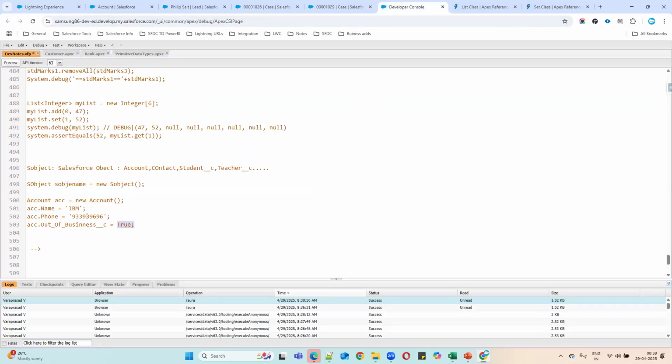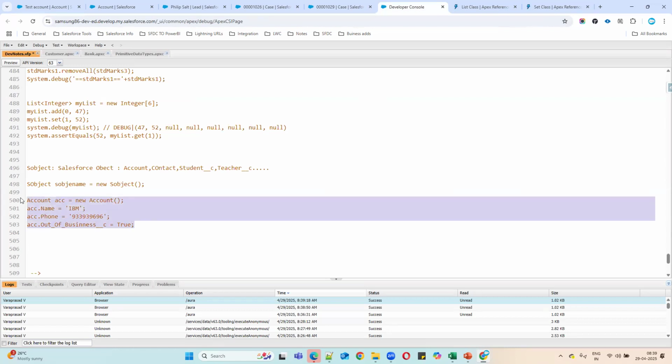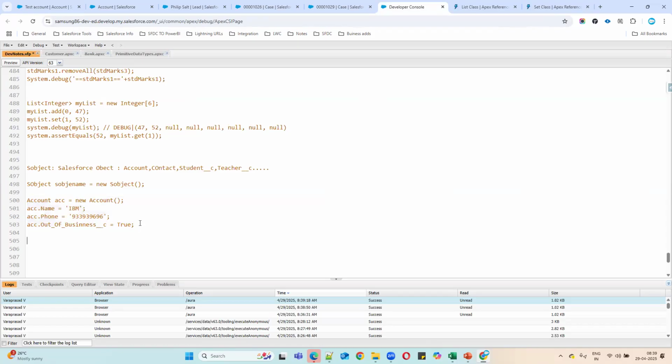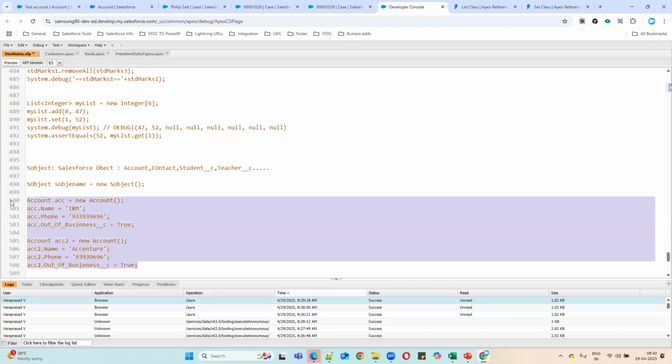Okay, understand, sir, how we can create an sObject, right? I want to get an example, one more record called Accenture. How can we get one more record now, Accenture? Tell me, account, ACC2. I want to get one more account object, ACC2. Instead of IBM, I give what? Accenture. You can give any random phone number. So like this, you can declare an sObject.